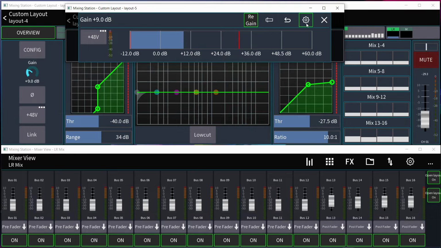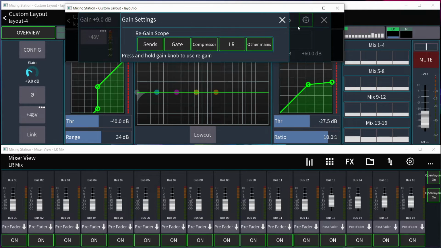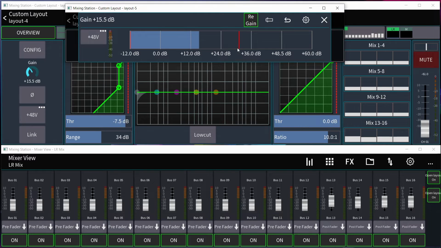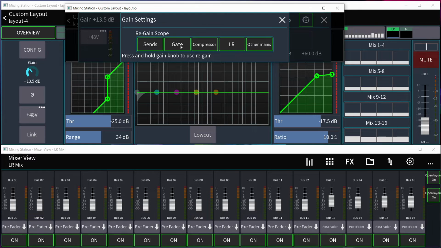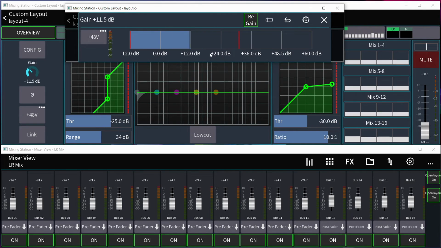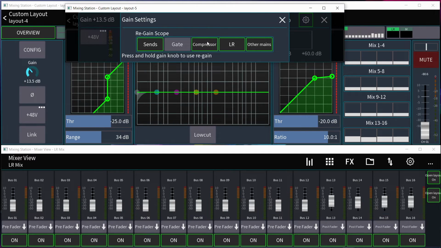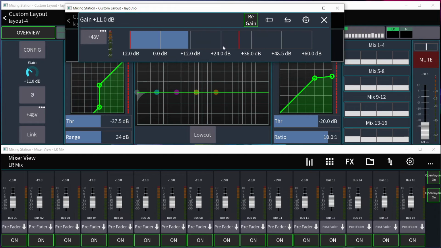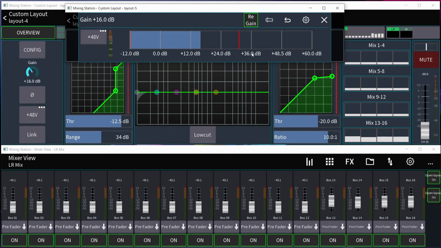But if I click on the gear icon right here, you have options. Turn off the sends if you want. Now, if I do the regain, it's not affecting the send levels down here. They are not changing. Turn on the sends again. Maybe I don't want the gate to change. So I turn off the gate and then change this. The sends are changing. The compressor threshold is changing, but the gate is not being affected. So on and so forth. You can do the same for the compressor. Now the gate is changing and sends are changing and the compressor is not being affected.